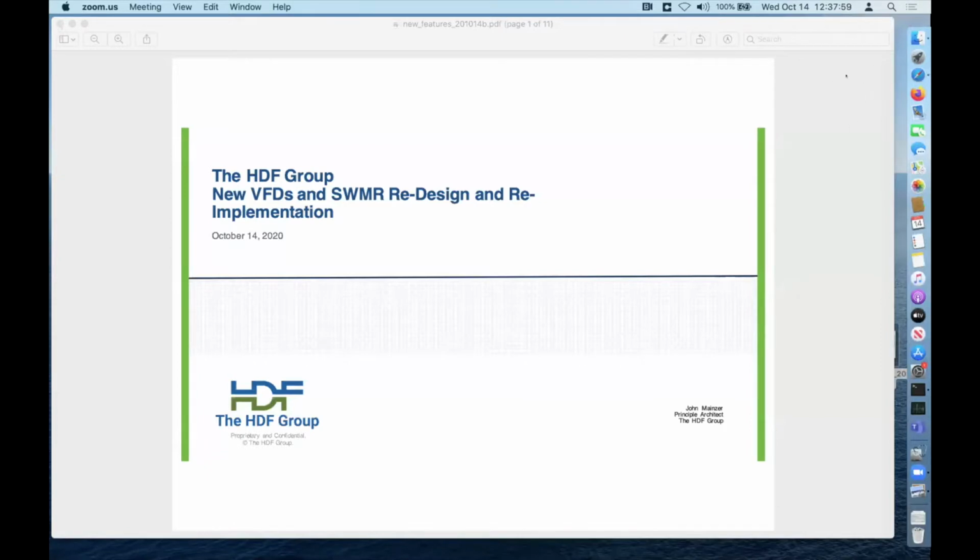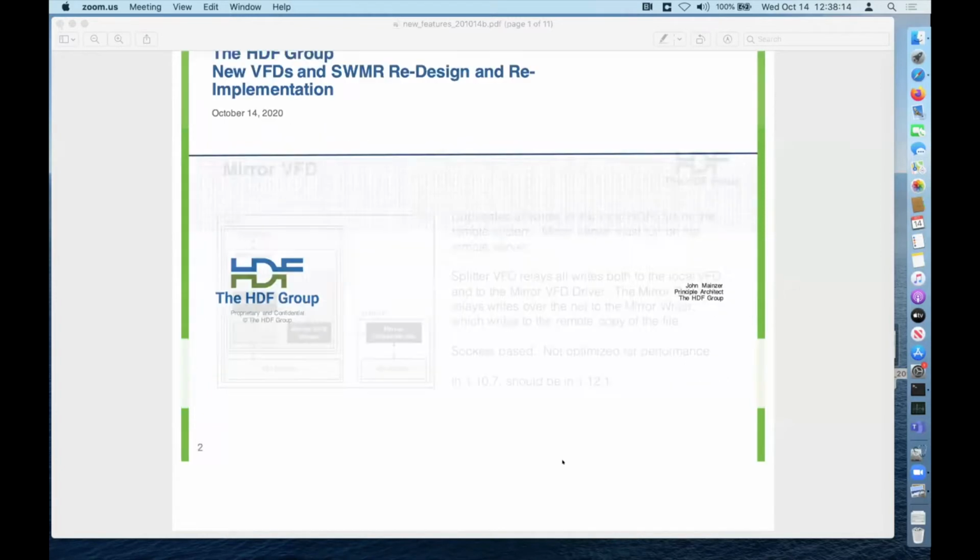Okay, let's see if I can share the screen here. And, all right, can everybody see everything? Yes. Okay, good. So, several things to go over. I'll be going kind of quickly, and there'll be some oversimplification, but I'll do the best I can.